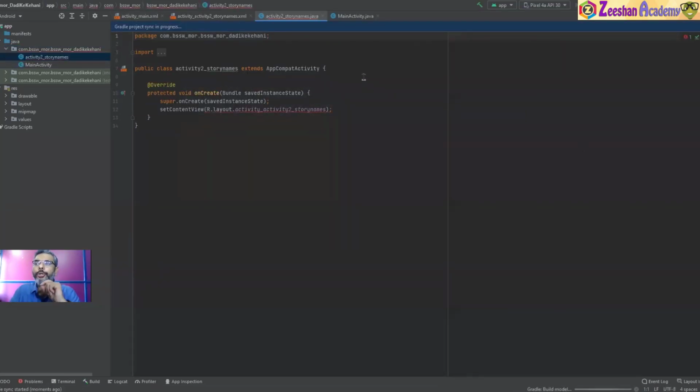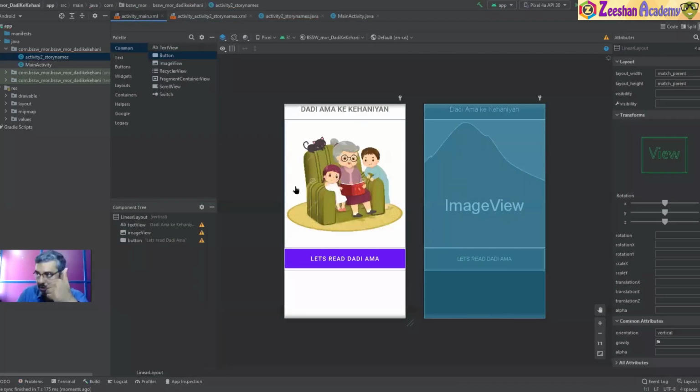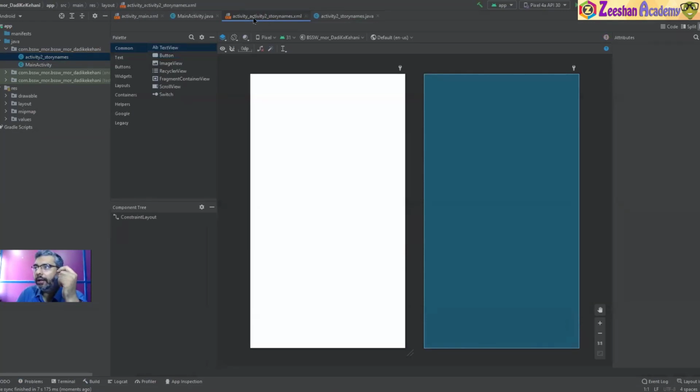Now, once you do that, wait for a few seconds, it's still building the activity. See this? Once you do that, you will find that you had activity main, in which we designed our first app. We had a MainActivity.java. Let me just pop this here so that these two things are together. Then there is something called activity underscore activity to story name.